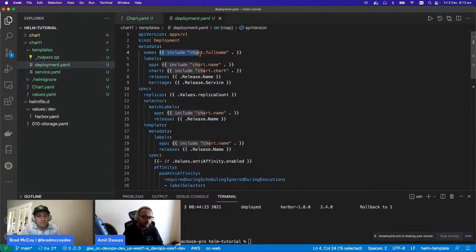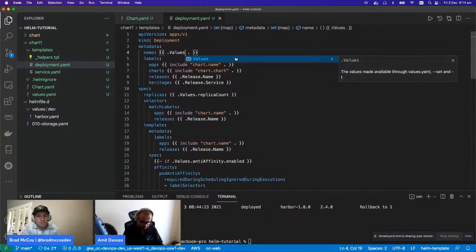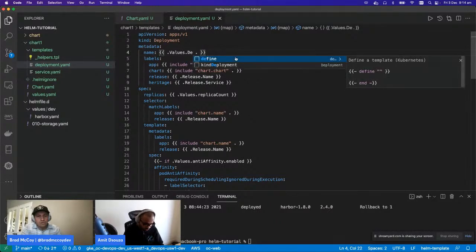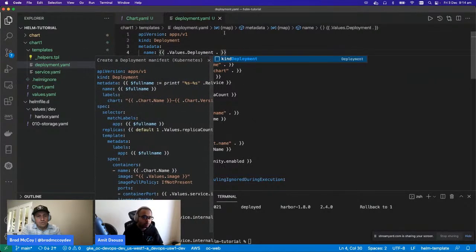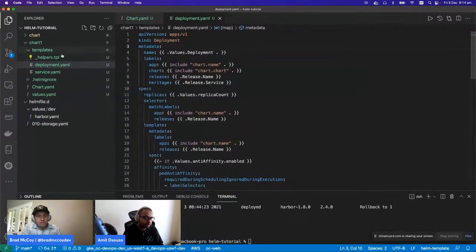The next part is, assume that you then require deployment. You do not need any of these functions. You have the option of directly providing the values inbuilt, which is dot values. And then you mention dot either deployment or however you want to provide your respective values.